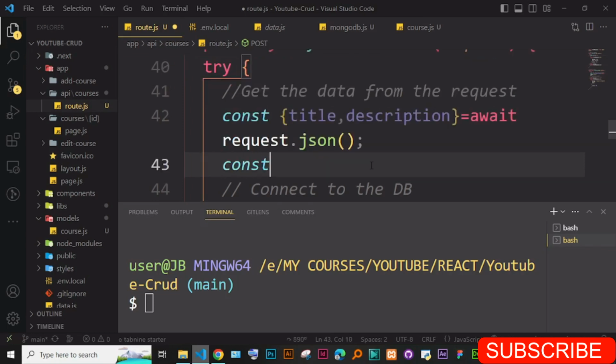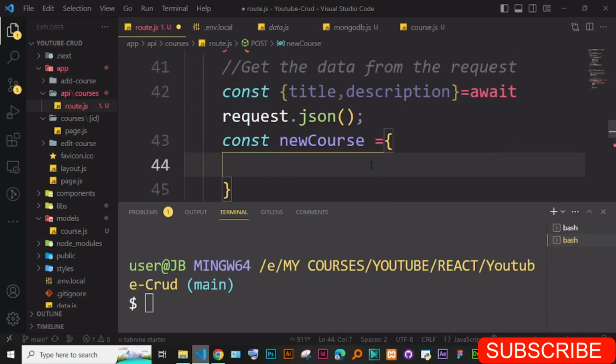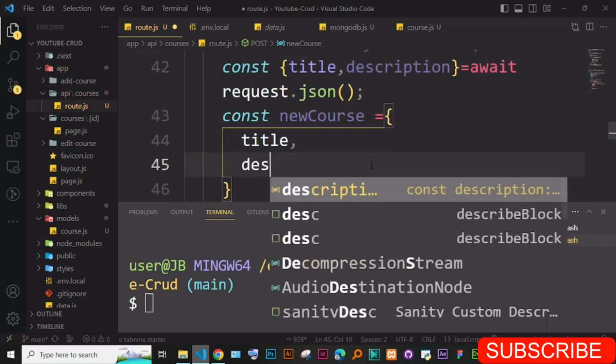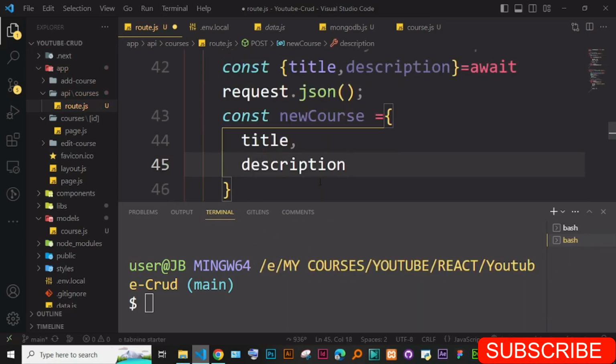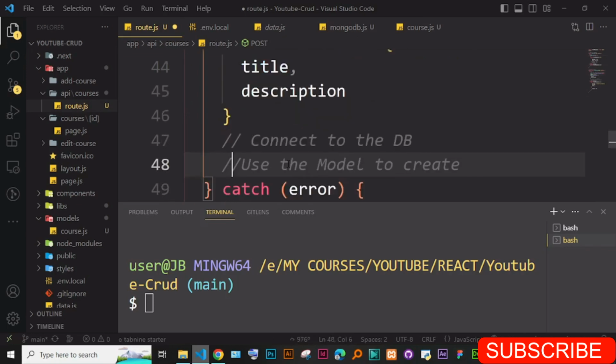For instance, I could just say const newCourse is equal to title, comma, description. I can create an object called newCourse, and this is the object we want to insert into the database. Second, connect the DB.